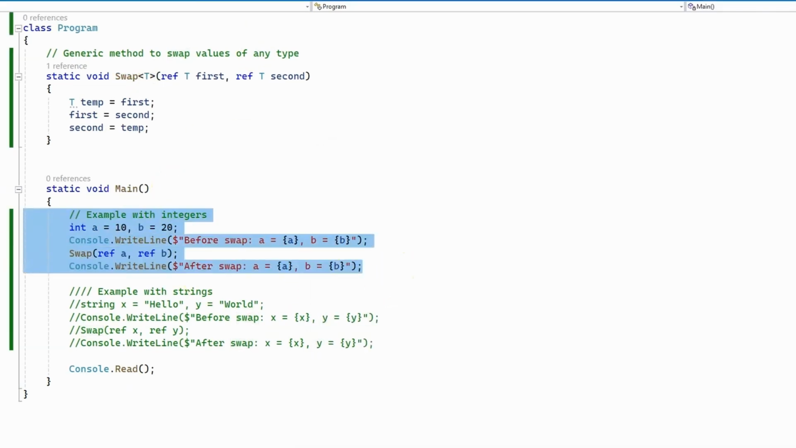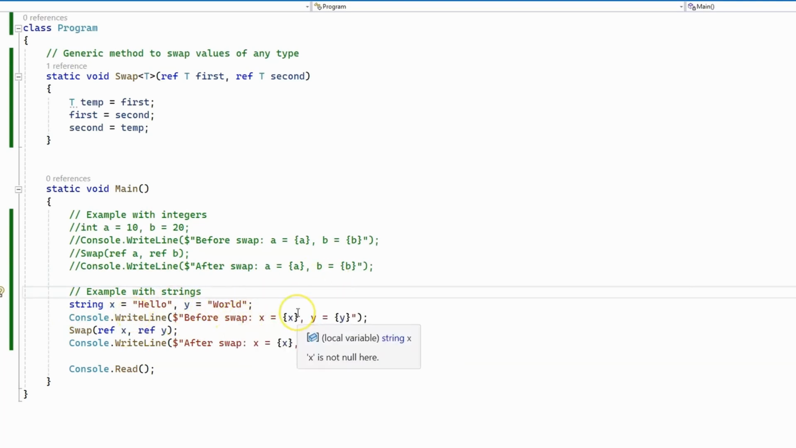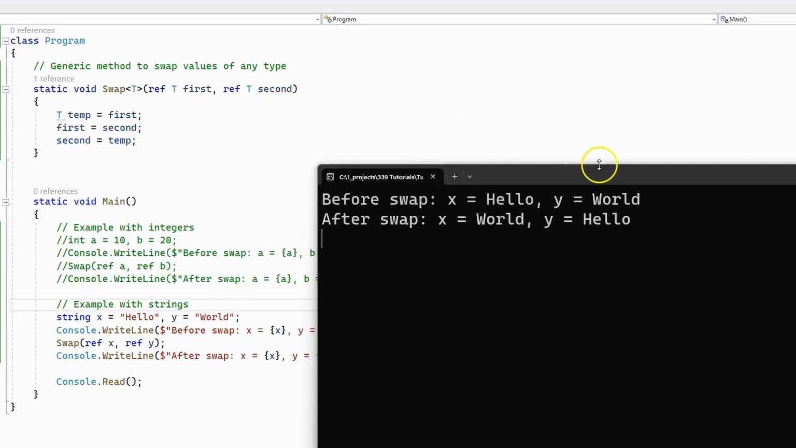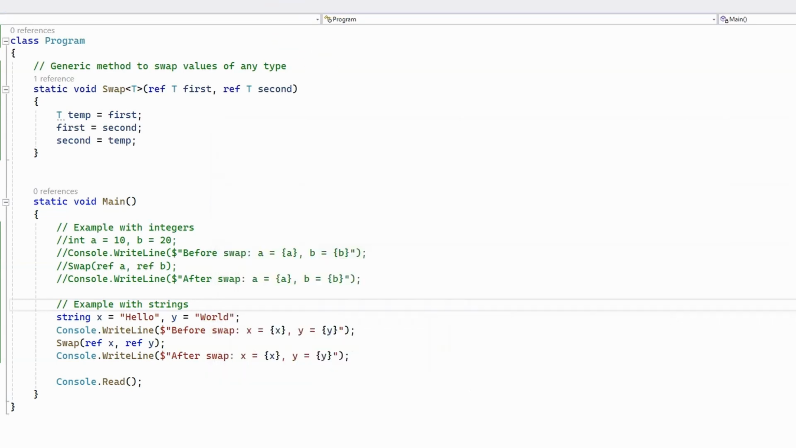And we can use the same method with a string. We have two strings, hello and world, and again we're going to print to the screen their values. We're going to call the Swap method and we're going to print their values again. So let's run the code, and we're getting before the swap x equals hello and y equals world, and after the swap we get world and then hello.